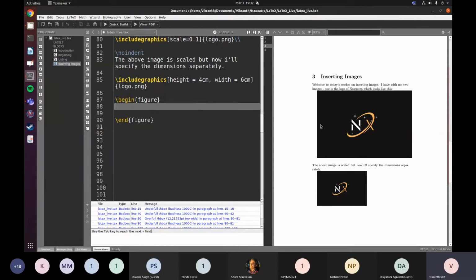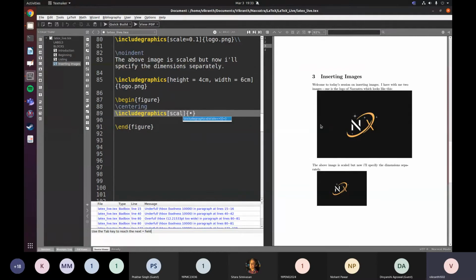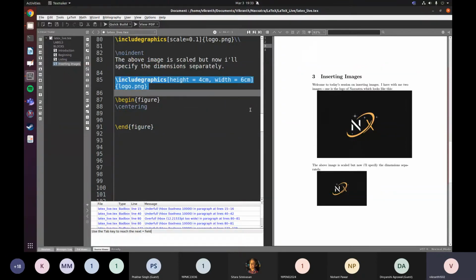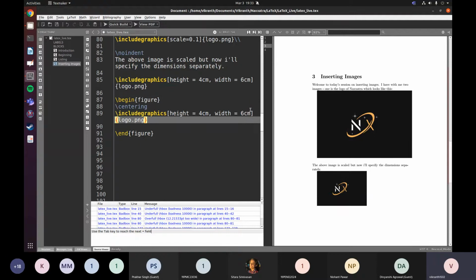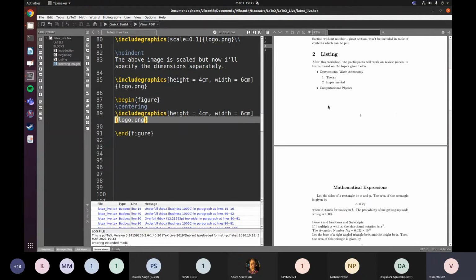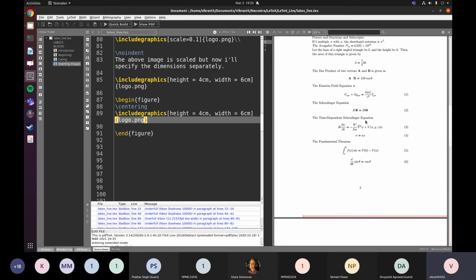All right. Now, like I said, I wanted my image to be in the center. So the command for that is centering. It's a backslash centering, which ensures that whatever image I'm about to insert will be in the center. And the next line of code is going to be the same, include graphics. For the sake of simplicity, I'm just going to copy the top one, right? And let's run it. Let's see what we get here.